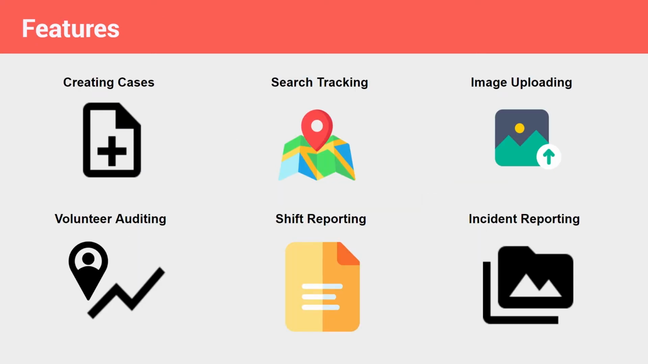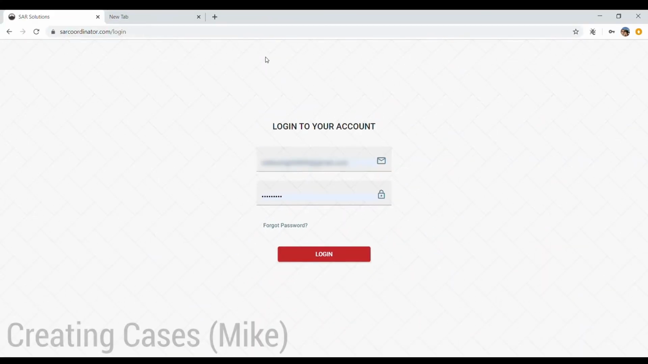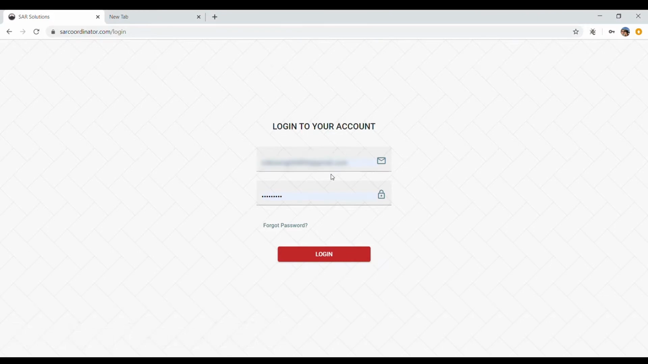So let's show you the app. There are 6 main features we want to show you: creating cases, search tracking, image uploading, volunteer auditing, shift reporting, and incident reporting. In the interest of time, there will be some smaller features along the way that we won't really explain in depth, but hopefully it's still clear. We'll be demoing our application by walking through a couple different use cases.